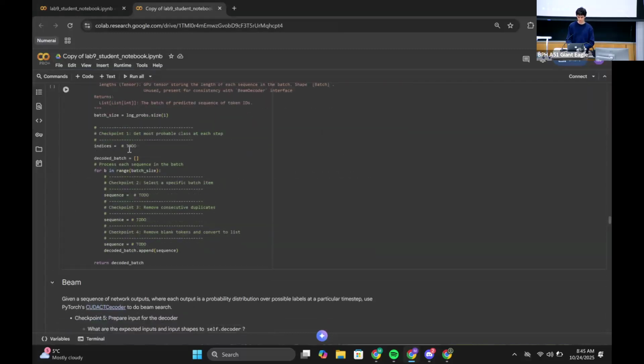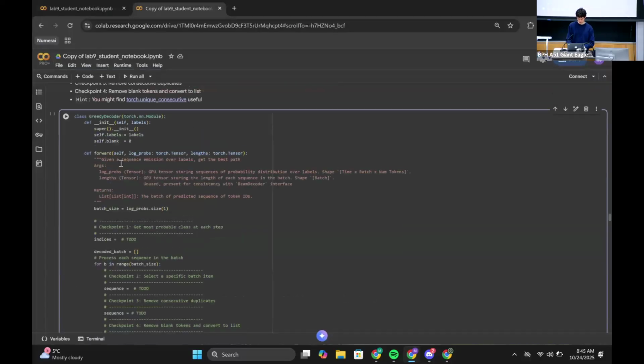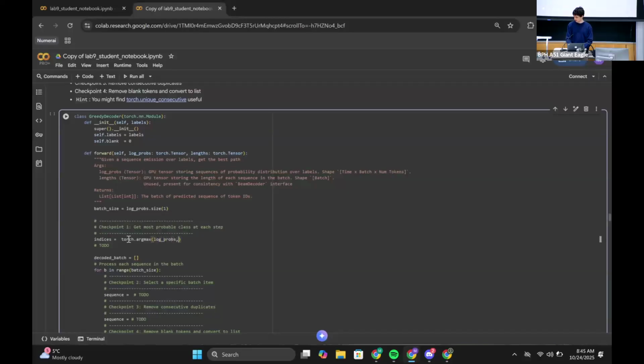Okay, so we want to get the most probable class at each step, and since we're given log probabilities, we probably want to get the argmax of them, the largest value. So we're going to use the torch function argmax of log_probs, comma, and our dimension is going to be 1, because that is where our probabilities are. It's for our batch, I believe.